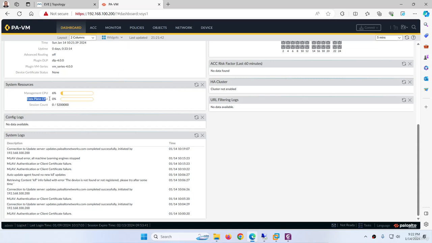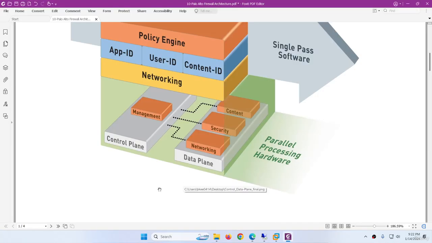However, the data will still go and it will work, because management is using a separate CPU, separate hard drive, separate everything, and the data plane has its own. Likewise, if the data plane reaches 100%, I can still access the device. If something goes wrong with the data plane, I can still access the firewall, because the management plane is totally different. So it's divided in two parts, and this division is called parallel processing hardware.